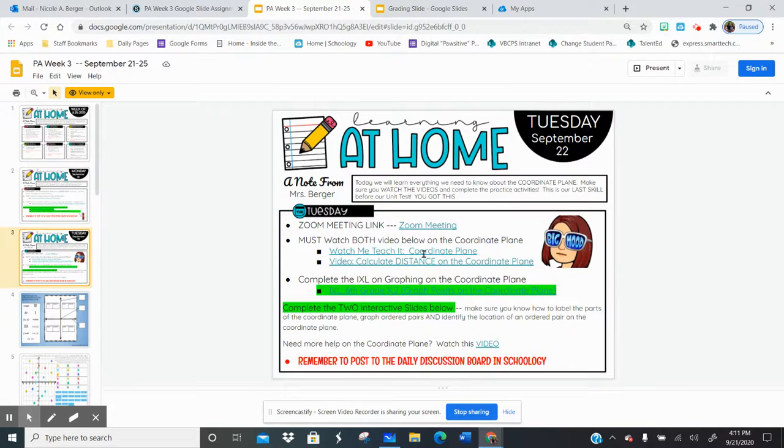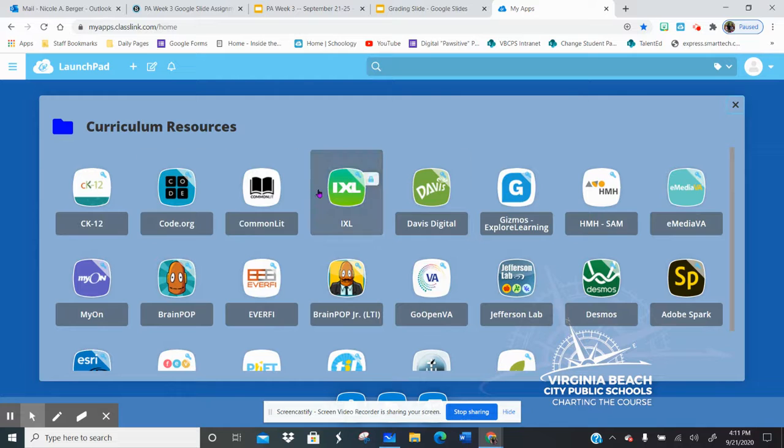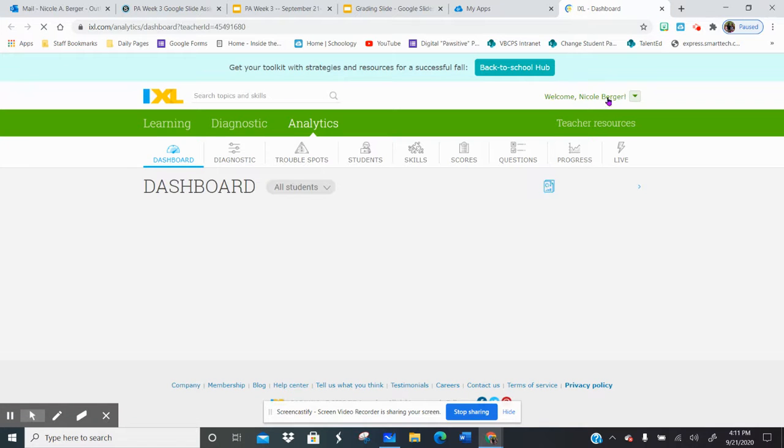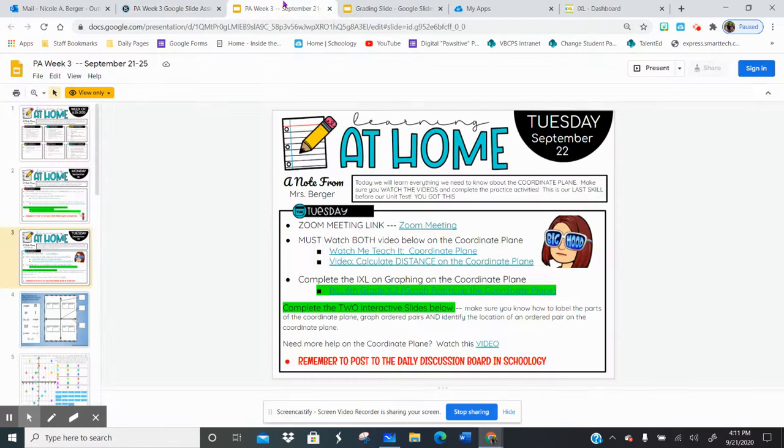For Tuesday, they do the same thing in class. We'll have an introduction via the live Zoom. Then there's videos for them to watch. For IXLs, they have to log in through ClassLink first. If they go back to ClassLink, IXL is in Curriculum Resources right here. They have to log on through ClassLink so that their name appears at the top. If their name does not appear, they will not get credit for the work that they've done.